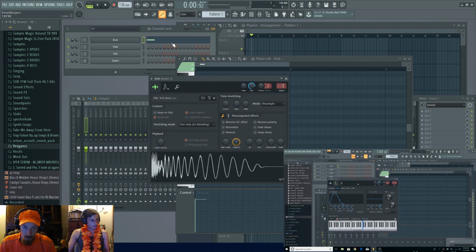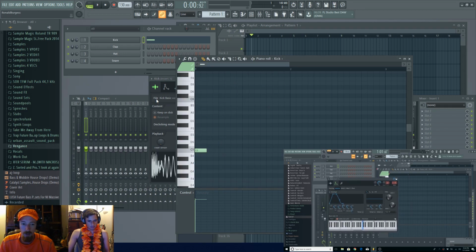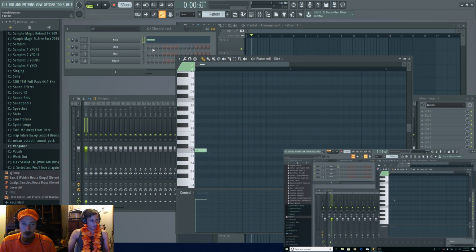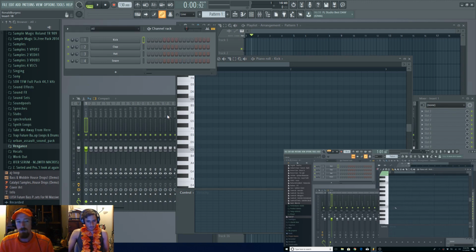So anyways, when you're working at the piano roll, we're gonna save drums for another time. We'll talk about the step sequencer. But just so you know, C5 is the note to go.